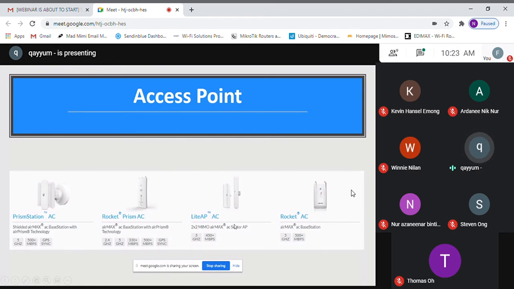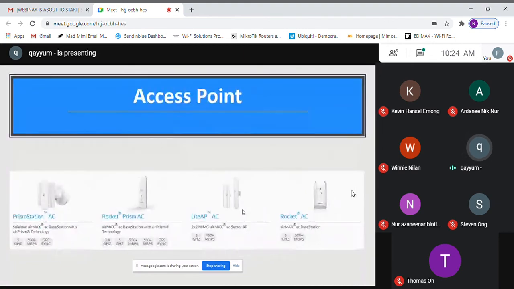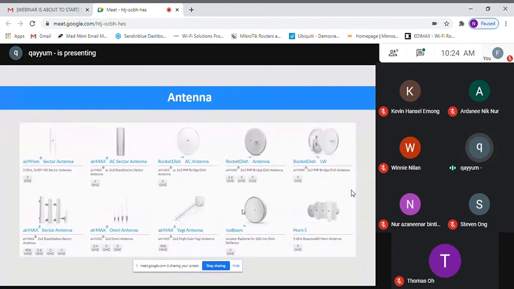I think the easiest, simplest design is the light APS-C. This one has a built-in sector antenna with up to 120 degree coverage. So you can use light AP for point to multi-point, a short distance point to multi-point. Okay. These are the antennas. If you're using a rocket, you can attach it to an external antenna.